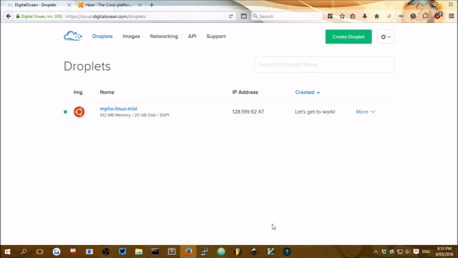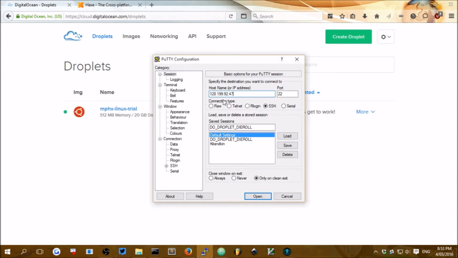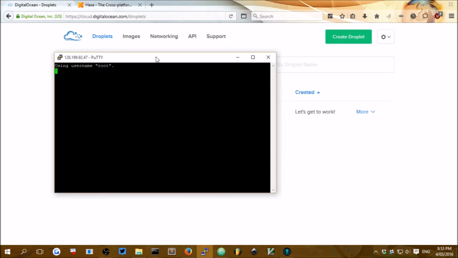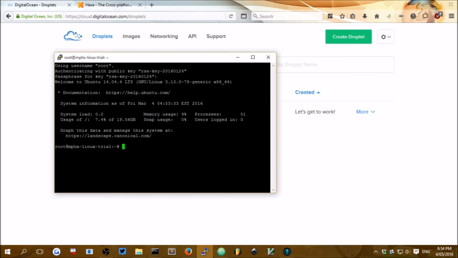So we can copy the IP and use an SSH client like Putty to connect to it, and I've got this open here and it's all set up for this IP, and we'll open it up, click yes, and then I'll type in my password for my key. There we go. So we're in a real Linux server, or virtual private server, and we can do whatever we want. So let's install Hex so we can do whatever Hex stuff we want.